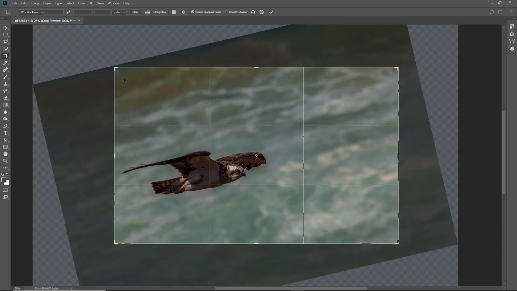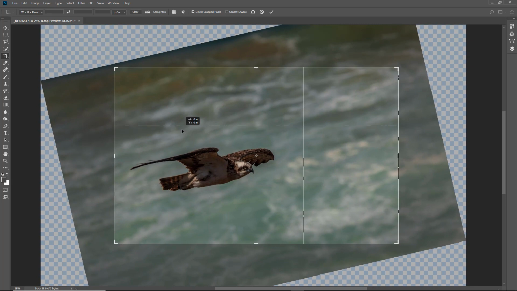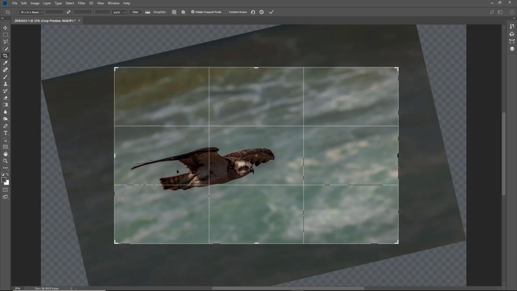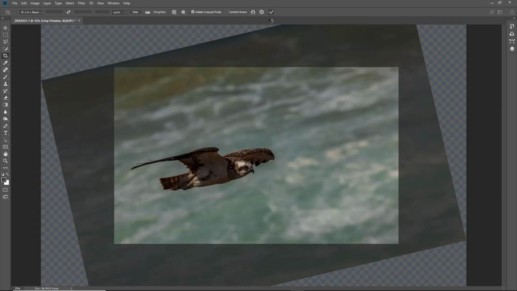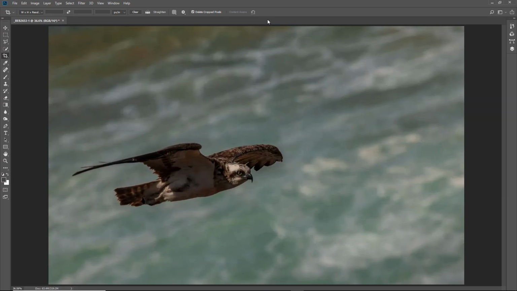Let's keep things a little more simple here, but you can see I've added a turn. I'm making the bird a little bit bigger in the frame here, and I can hit the tick on the options bar to commit that change. But of course, as we move forward with the manipulation, the only way I've got to go back with that crop tool is via my undo keys.